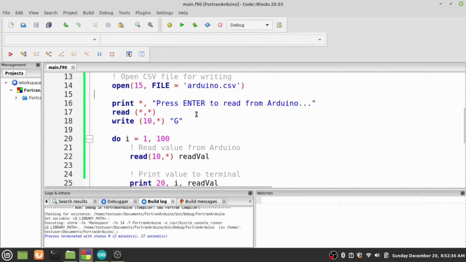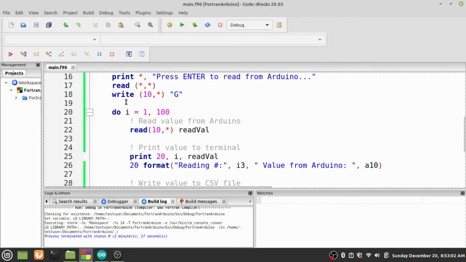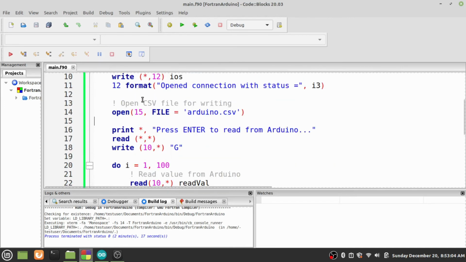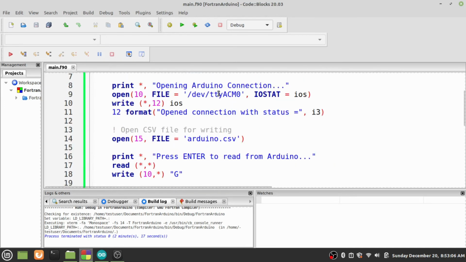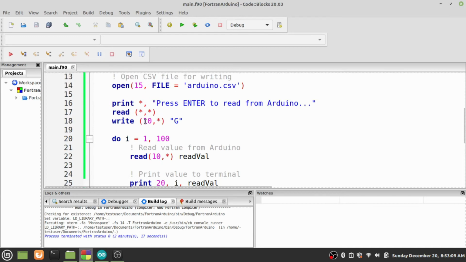Now I'm going to ask the user to press enter. I'm all set, ready to go. I've opened my CSV. I've opened my port. Now I'm going to tell the user, okay, if you want to gather data from the Arduino, press enter. So I'm just reading, and I'm not doing anything with that enter. I'm just immediately writing to unit 10, which is this USB port. I'm writing, and I'm going to send out a G character.